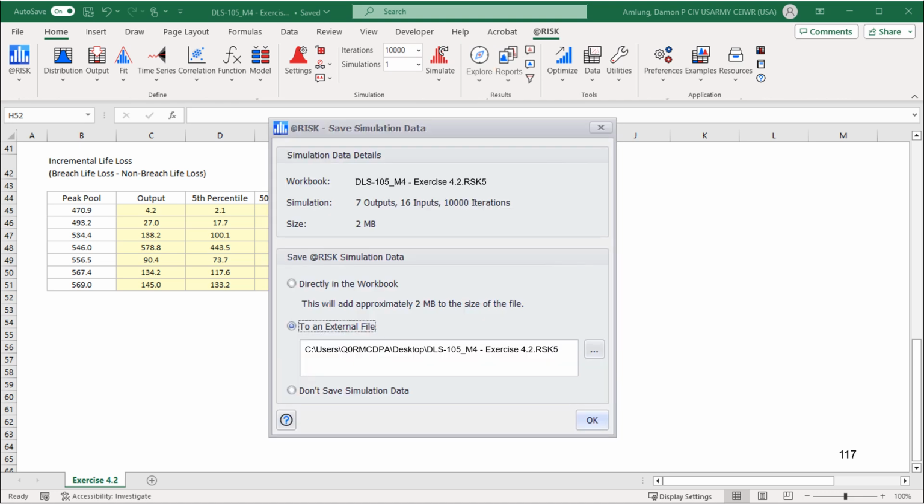You are not asked to do it, but to save the simulation results, click the Save icon in Excel, just like you normally would, and the following dialog box will pop up. The data from this simulation is small enough to save directly in the workbook, but I find that it is better practice to save the data as an external file by choosing the middle selection. So long as the simulation file is saved in the same folder with the spreadsheet, @RISK will ask you if you want to open the simulation file the next time you open the spreadsheet.